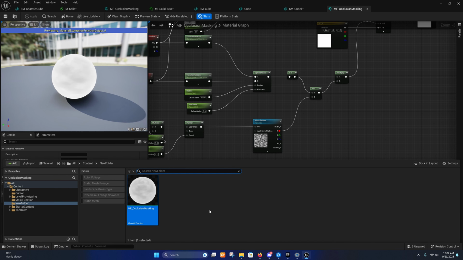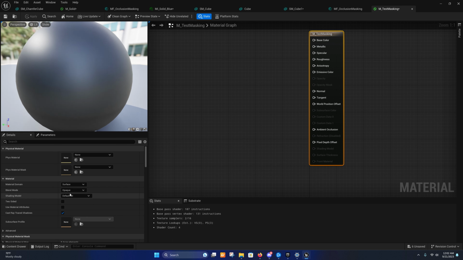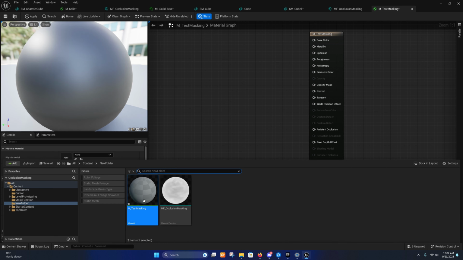And so we can create a material, and I'm just going to create a new material, and I'm going to call this test masking. And I'm going to open this up, and with this selected, I'm going to go down to blend mode. I'm going to make this masked, and then I'm going to drag my material function into here, and I'm going to get my shadow pass switch, and then I'm going to plug that into opacity.